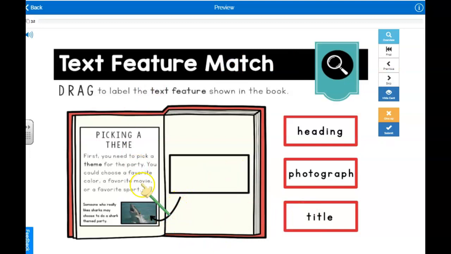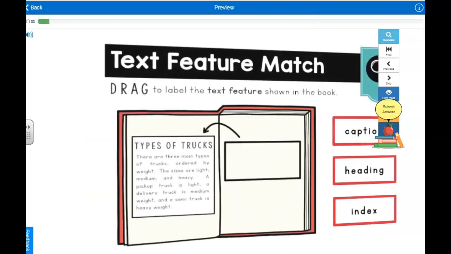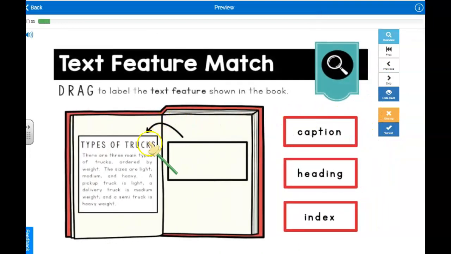So here they're pointing to this. Is that a heading, photograph, or title? Photograph. Click check. All right, types of trucks, caption, heading, index. I'm going to let you decide, okay, because I want you guys to practice.